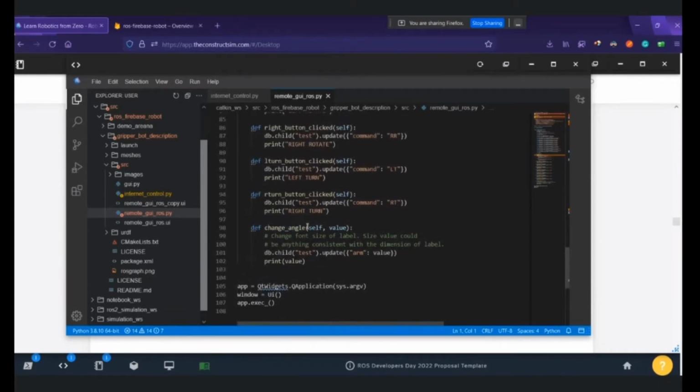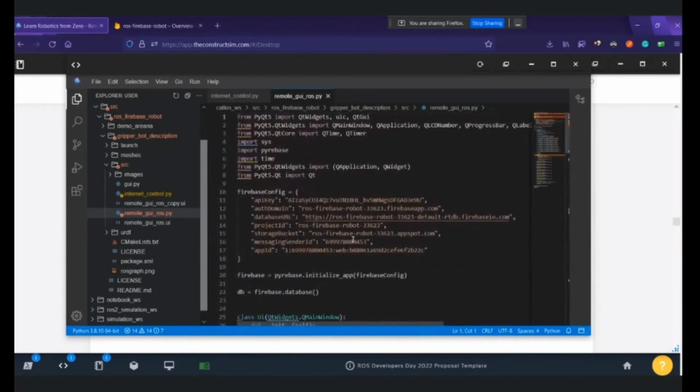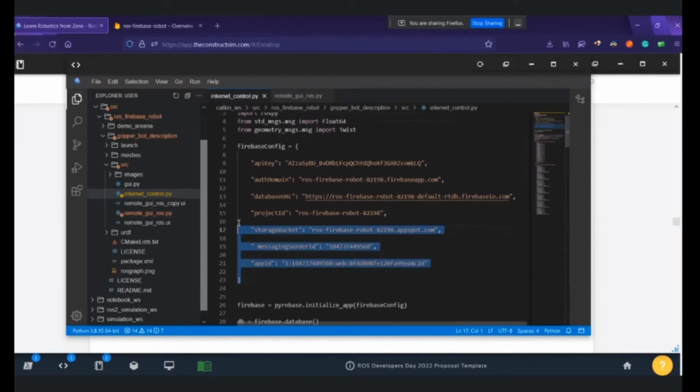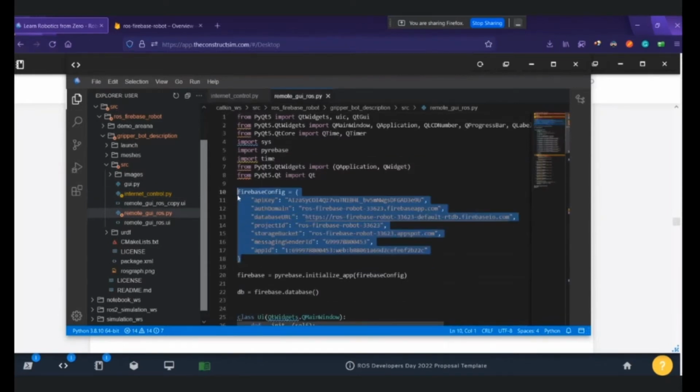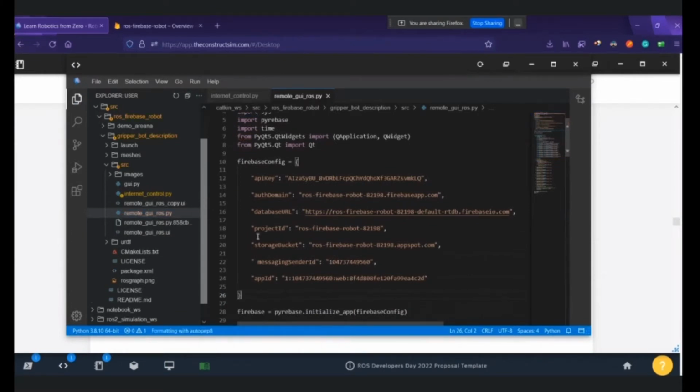So this is the change value function, which is responsible for updating the database with the value for the arm and the gripper. It will just update the value according to the slider position. I will just update the Firebase configuration details. I'll just copy it from the previous file. So this part is done, and now we can move on to the next step.